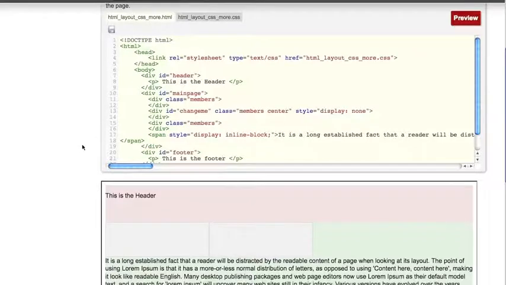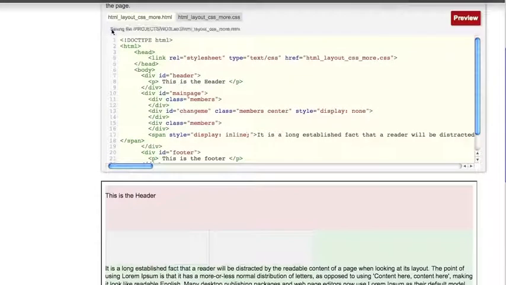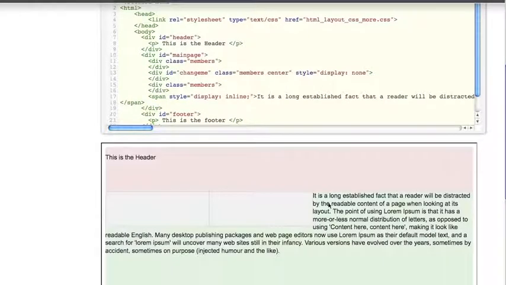But what we've done here is we've assigned a display attribute with the value inline block. Now what that does is it forces the browser to treat span as a block element, as you can see here. Whereas if we revert to the default inline setting of span and hit preview, there you see it is treated as the inline element it usually is.